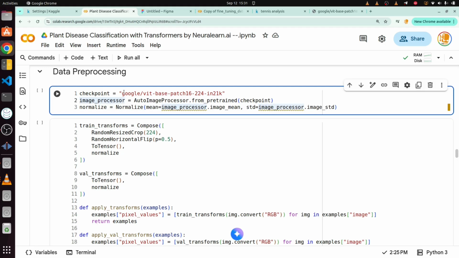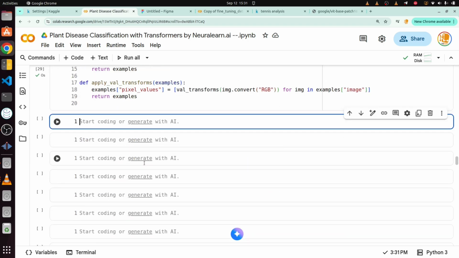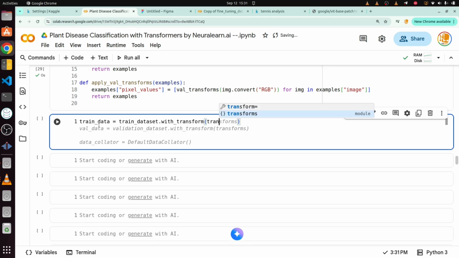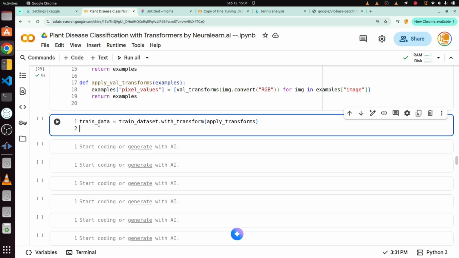Okay, so that's it. And then we run this. Next will be to actually carry out the application of those transforms on our train data. So we have train data now, which is equal to the train dataset with transform. So we actually apply these transformations, and we have apply transforms. There we go. And we do the same for the validation.